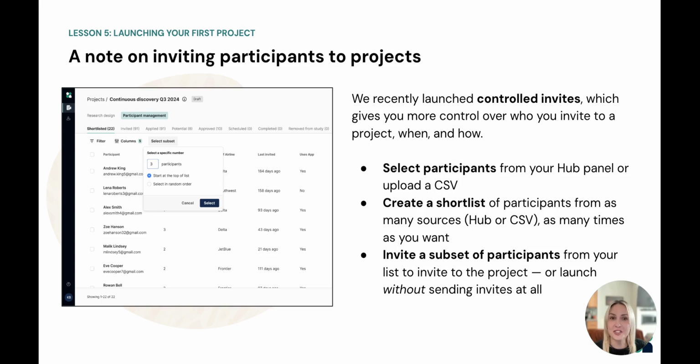We recently launched controlled invites, which gives you more control over who to invite to a project, when, and how. You can select participants from your Hub panel or upload a CSV. You can also create a short list of participants from as many sources, Hub or CSV, as many times as you'd like. You can invite a subset of participants from your list to the project, or launch without sending any invites at all.